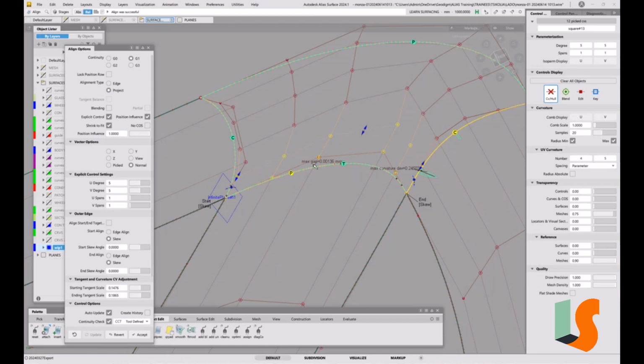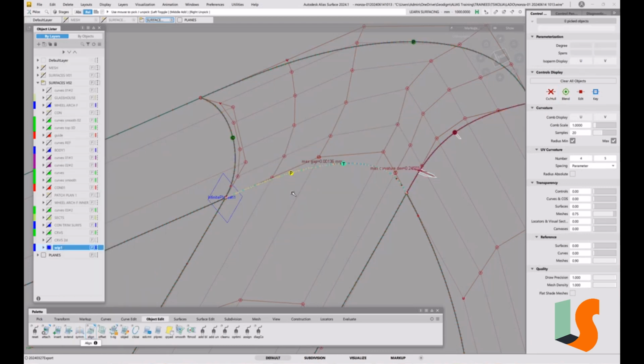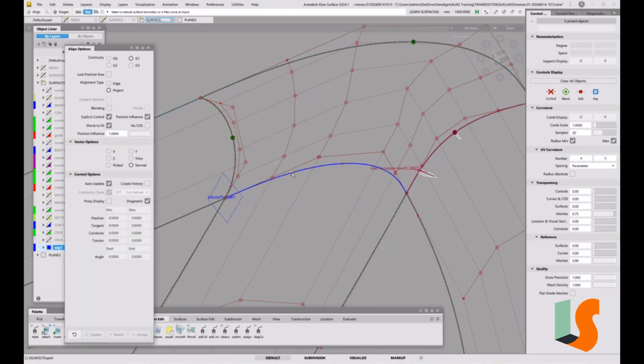Again, confusingly, we've got multiple locators here. I don't know why it's kept the old one, but it has. So let's do that again. Doesn't look like that's joining up there.